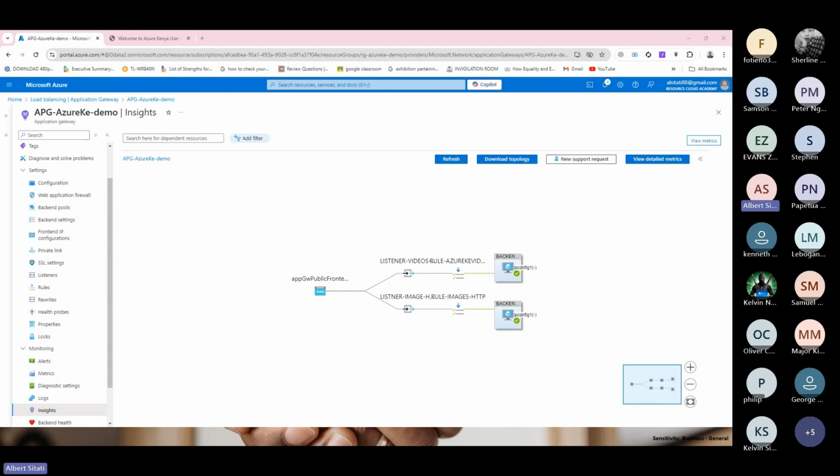So let's start with the one that we've covered today, Azure Application Gateway. As you have said, Azure Application Gateway is a layer 7 load balancer. It load balances your web traffic at layer 7 of the OSI model. The other Azure load balancer is at layer 4.